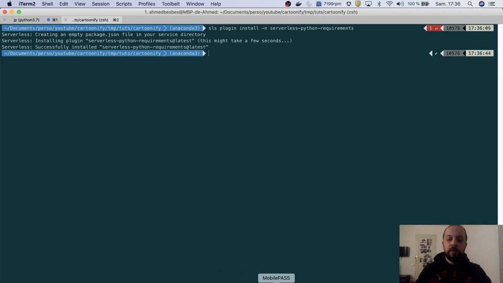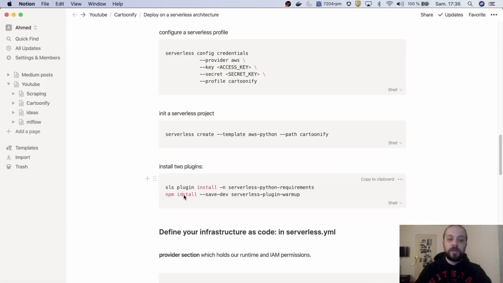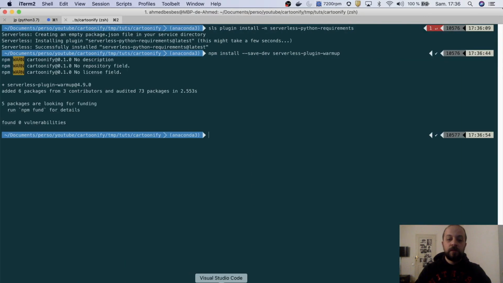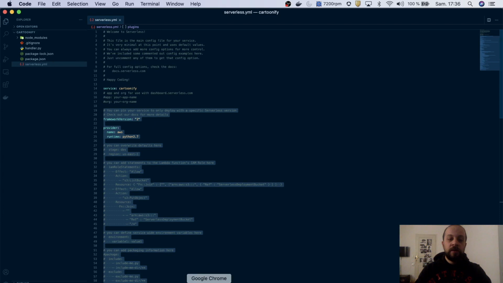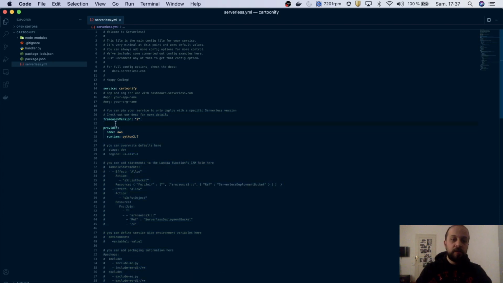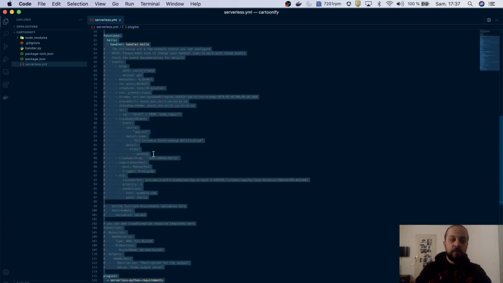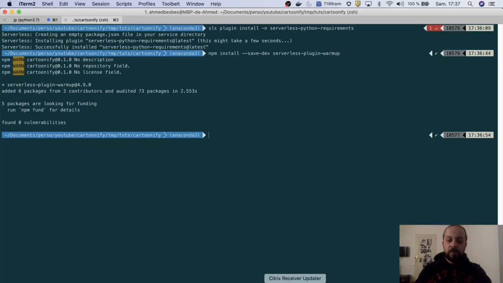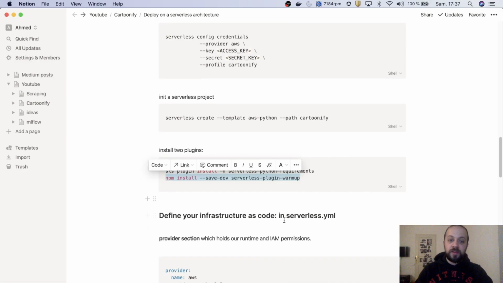Okay, now let's install the second package. And we're done. Now we can start modifying our Lambda, our serverless file. So I will just erase all of this like I did earlier, and then start to modify.